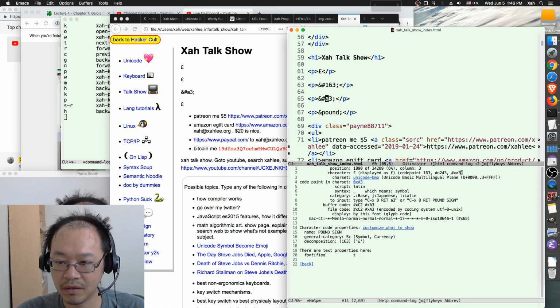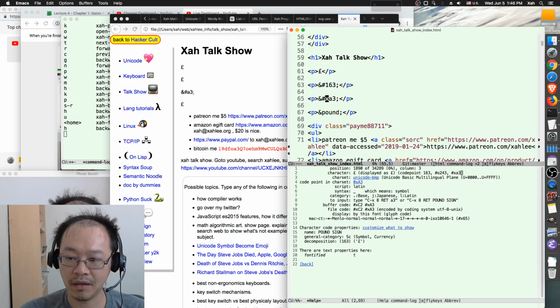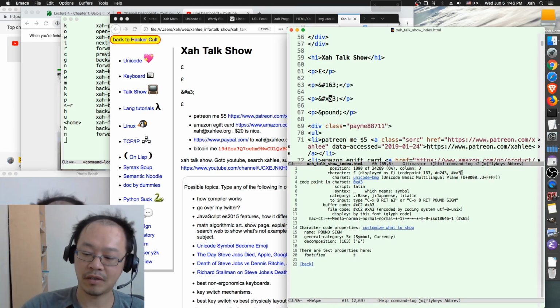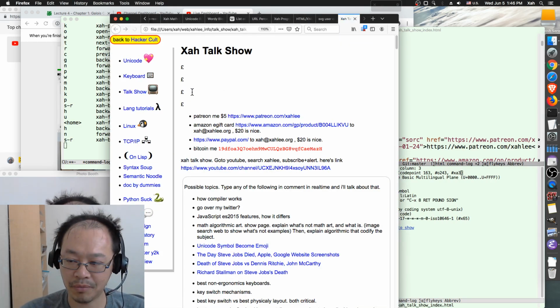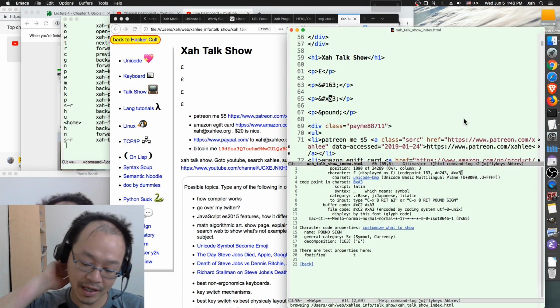Oh wait, you need X here. So ampersand pound sign X, then the hexadecimal. Show in browser. So you can see it's a pound sign. So this is the second way.